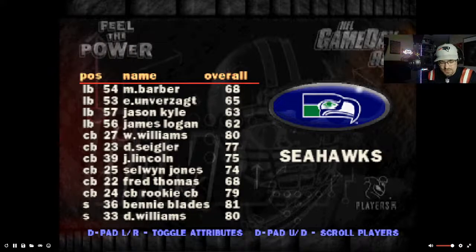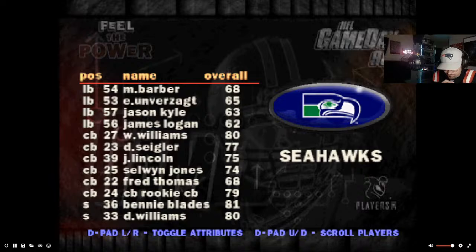And let's see here. I want to see who cornerback 24 is. Sean Springs. So, don't know what that was about, but Sean Springs is in the game as a cornerback.